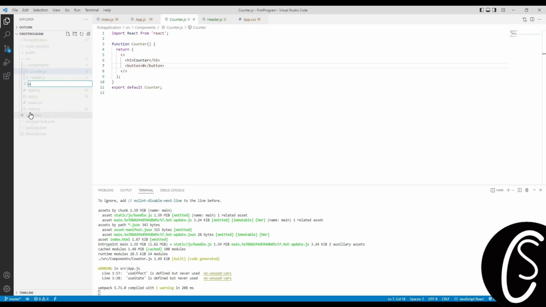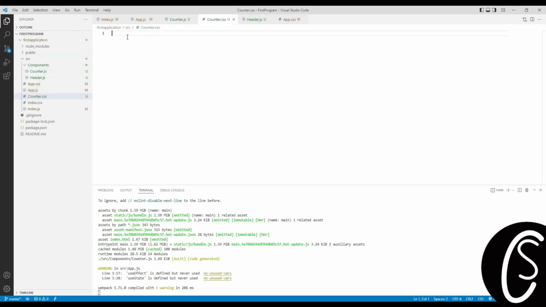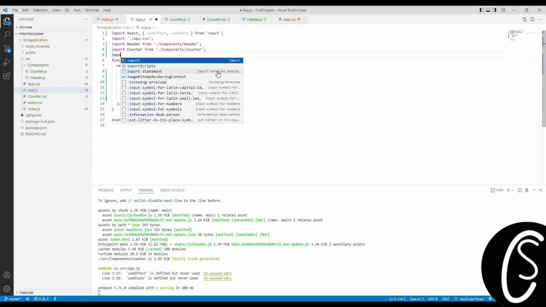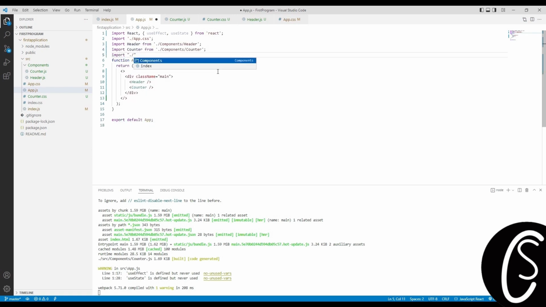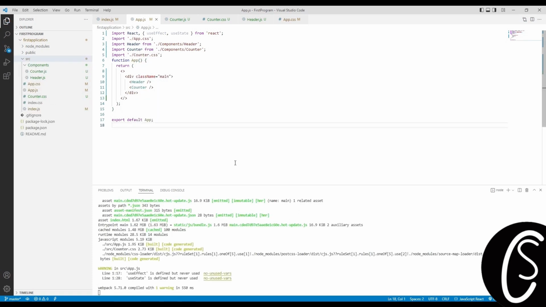Okay, so now we'll make a file in source with the name counter.css. Okay, we got our CSS file. In CSS, we'll have to import styling in the component. Then you'll get to use the CSS properties. Okay, our CSS will be used here, so we're importing counter.css.